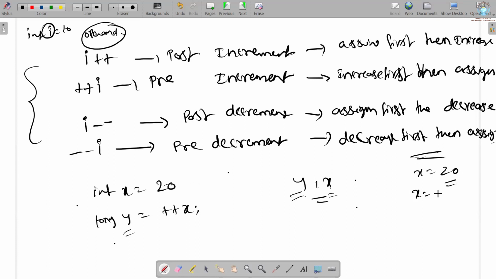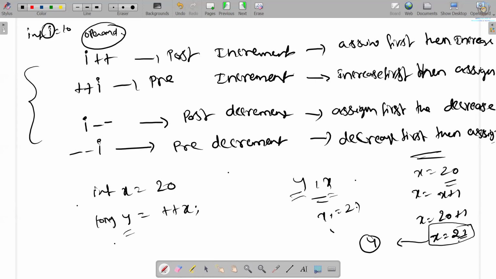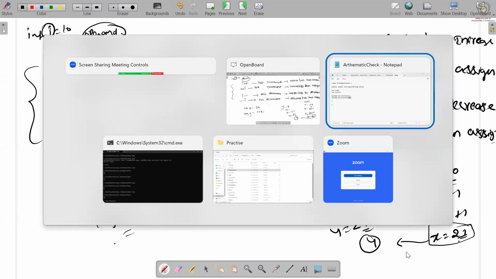So this becomes x equal to x plus 1. Now x value is 20, 20 plus 1, so x becomes 21. First the value will be increased, so x becomes 21 and this 21 will be assigned to y. So x value will be 21 and y value also becomes 21. Okay, let us check this.